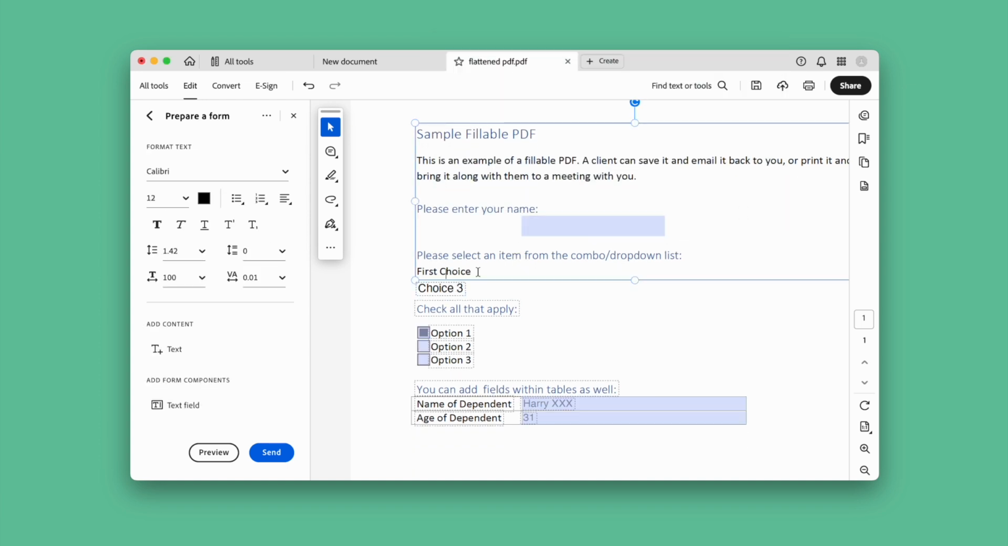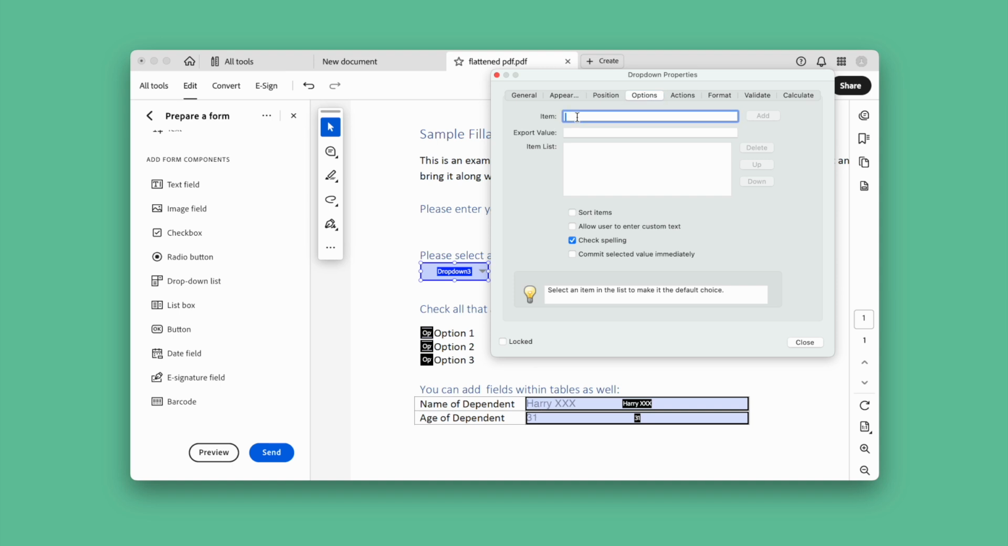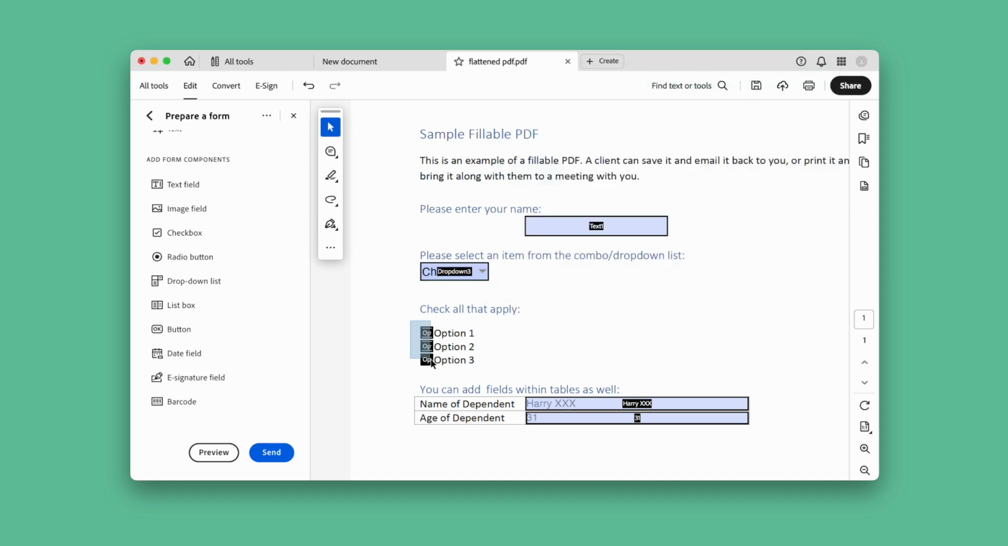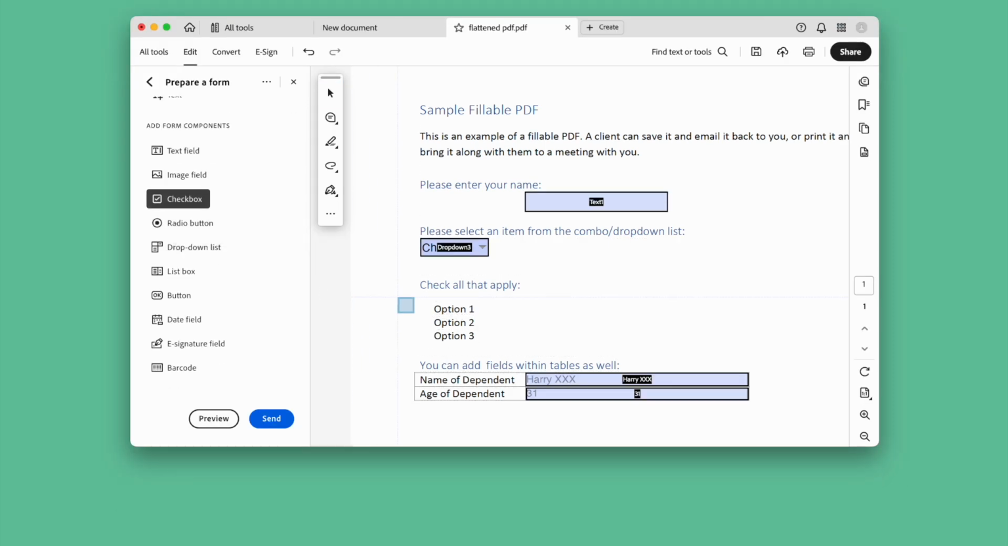Now let's delete the text here and add a drop-down list. Open the property panel to add the items here. Then select the boxes and press the delete key on your keyboard to remove them. Click on checkbox and add checkboxes to the file.